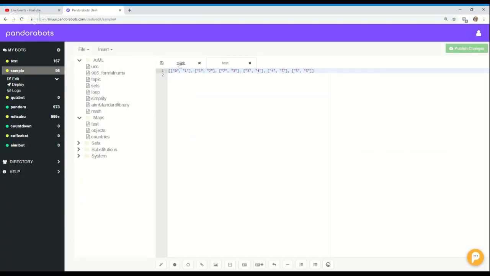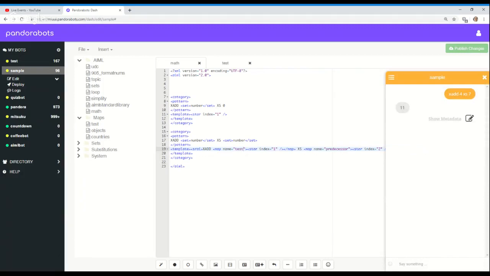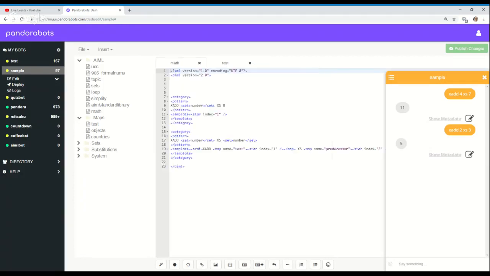So what you can do, rather than using successor, is use test, or whatever it is you've called it. You can now do x add 2, xs 3, 5. But bear in mind it's only going to work for really small numbers because we've only coded up to 5 and 6. Pandorabots does all that for you with predecessor and successor, so I'll just put that back in.